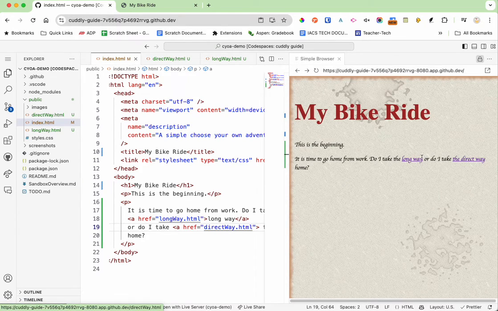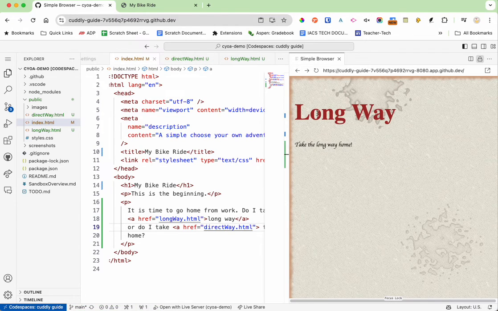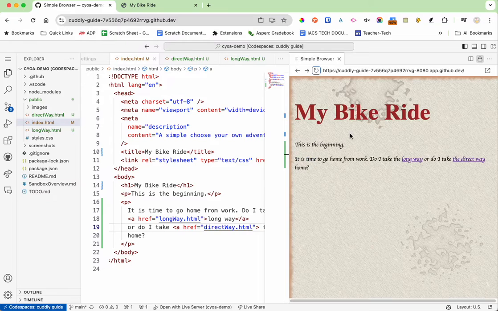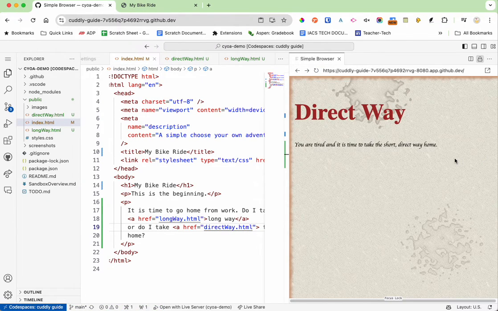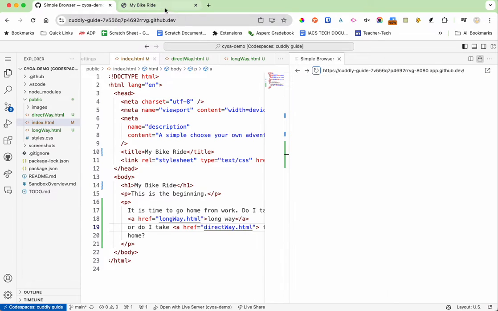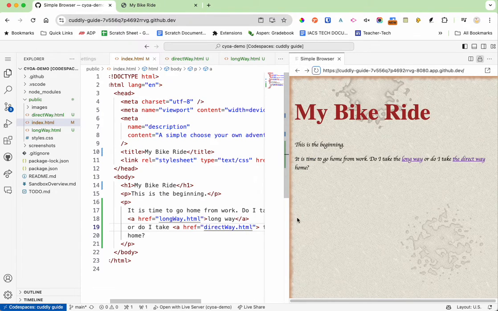these have become links, and if I click long way, it'll bring me to long way. If I want to go back, I can refresh to go back to the beginning. Click direct way, it'll go the direct way back. All right, so I made my first link.